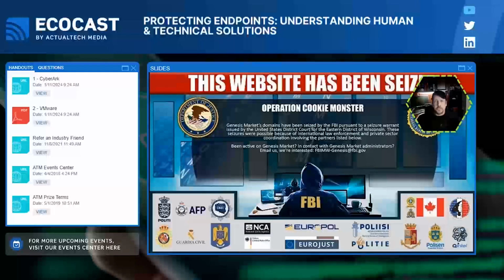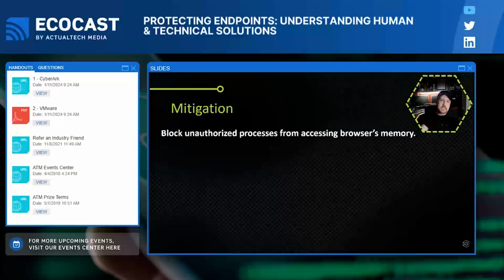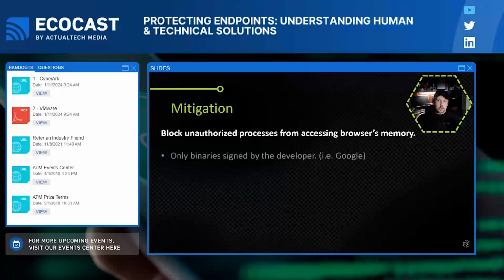But let's move on and talk about how to mitigate and protect against these style of in-memory cookie harvesting attacks. What you got to do, folks, is really simple. You got to make sure that the only process that can read the browser's process is the browser. I mean, it's pretty simple. Only Chrome should be reading Chrome's memory. And this can be done in a couple ways using CyberArk's Endpoint Privilege Manager. What you'd really want to do is make sure that only binaries that are signed by Google, for example, are allowed to read Google Chrome's memory, okay?